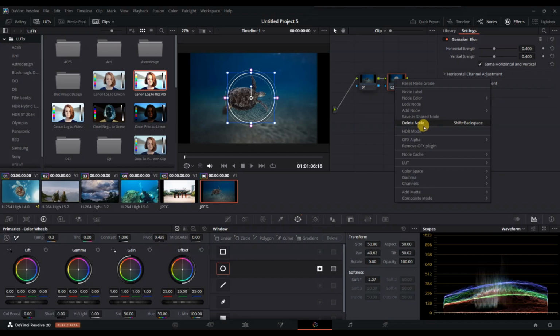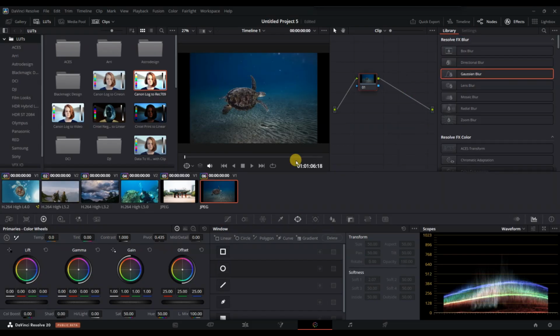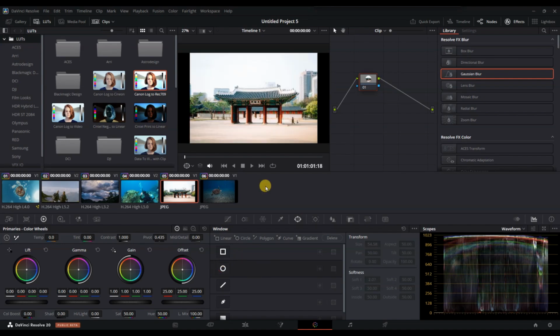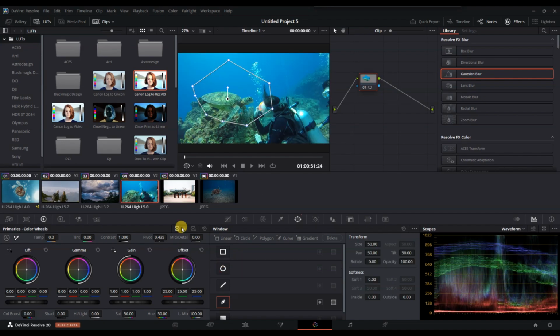Now, if the marks was added using Fusion, switch to the Fusion page. Look for nodes like Polygon, Ellipse, or bitmap marks. Select the marks node and press Delete on your keyboard to remove it from the composition.